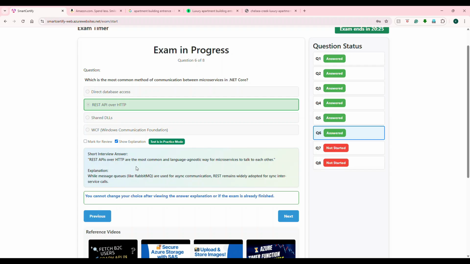Exactly. Based on what I explained, they can communicate, like everything is an endpoint, right? One endpoint calls another endpoint over HTTPS. So that's why this is the answer. And there's an explanation here: REST APIs over HTTP are the most common and language agnostic way for microservices to talk to each other.